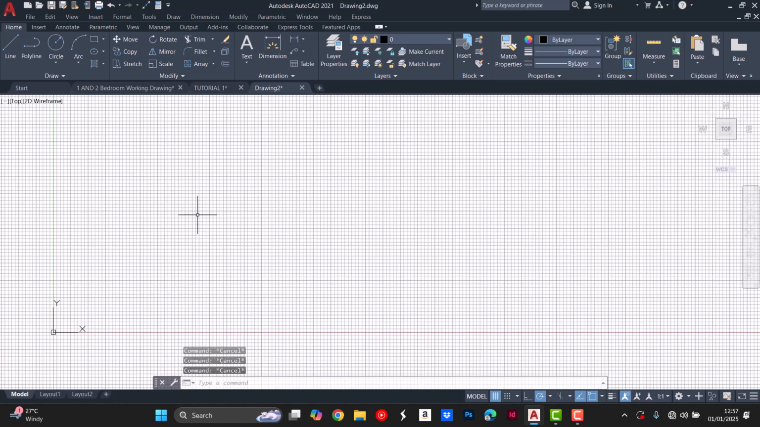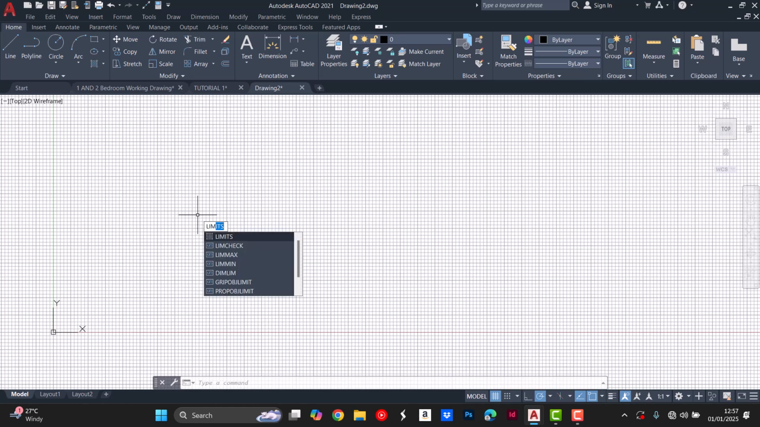If you are new to AutoCAD, the first thing you want to do is to set your limit. The limit is like the space within which you work, the boundary, because what AutoCAD assumes you're working on is a very big and vast space. So the first thing you want to do is to set your limits, and that's to type limits. When you type it on your screen, it brings up several options. So you look for the one that gives you limits, or you can type it in full.